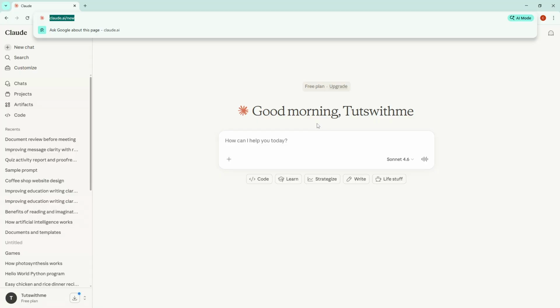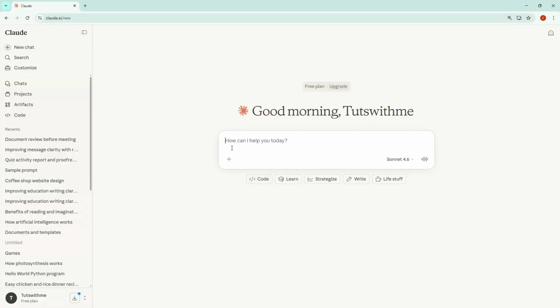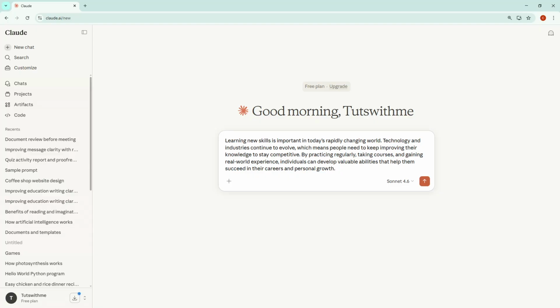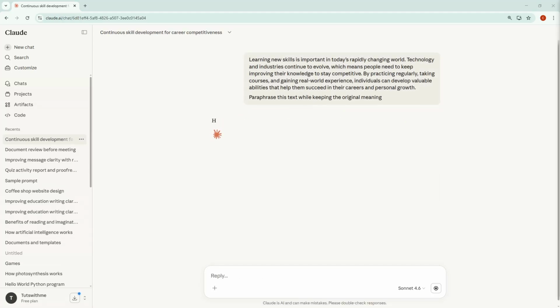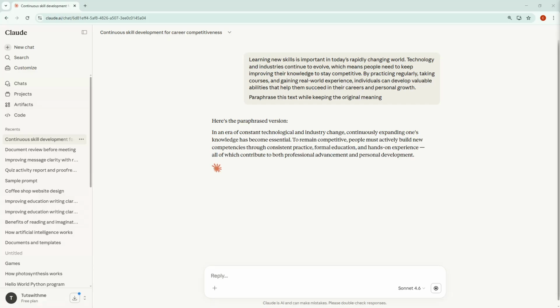Next, I'll click inside the message box in the center of the screen, where Claude asks, "How can I help you?" Now I'll paste or type the text that I want to paraphrase. After adding the text, I'll type a prompt like, "Paraphrase this text while keeping the original meaning." Then I'll click the send button. Claude will analyze the text and generate a paraphrased version with different wording but the same overall meaning.